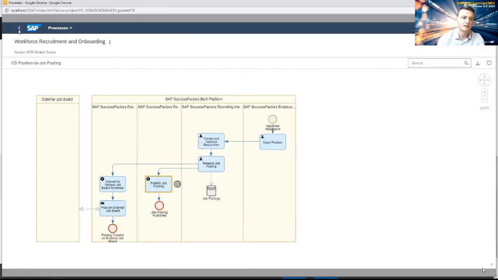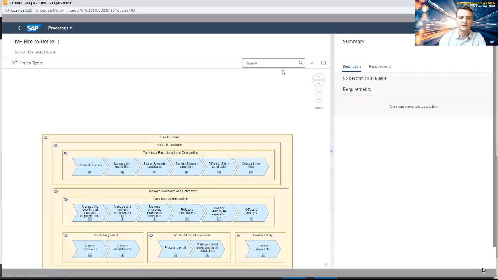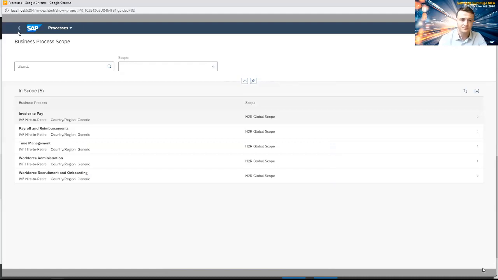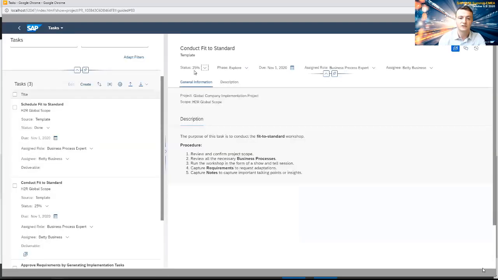And the idea here is that, when working through these, as has been mentioned previously, we want to create requirements, create notes, and conduct that fit to standard workshop. And the idea is we go through all of these. If you want to take this particular one offline, we can download it in a PDF, SVG. So there are a lot of features available. So for the rest of our scope, we go through each of these, create a load of requirements, notes, whatever comes up in our workshops. And what that will result in is a completed fit to standard workshop.